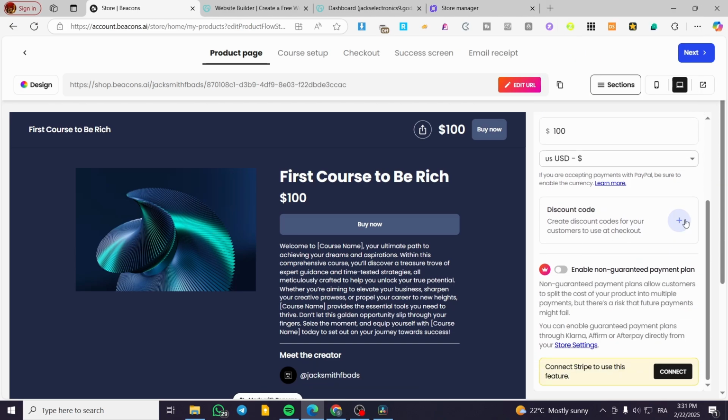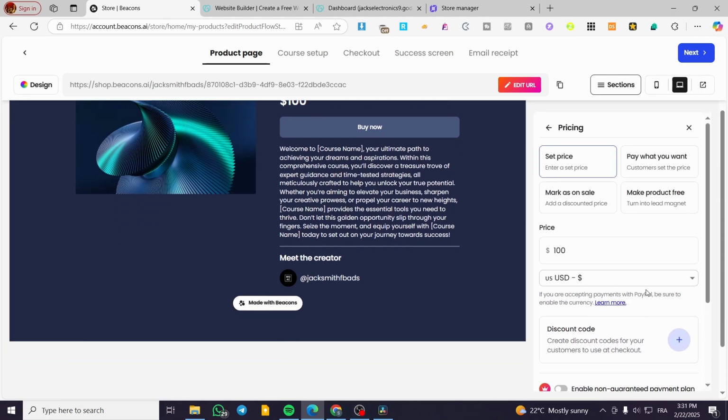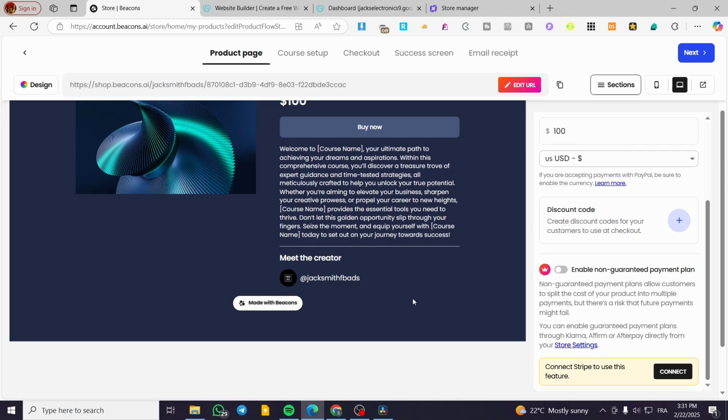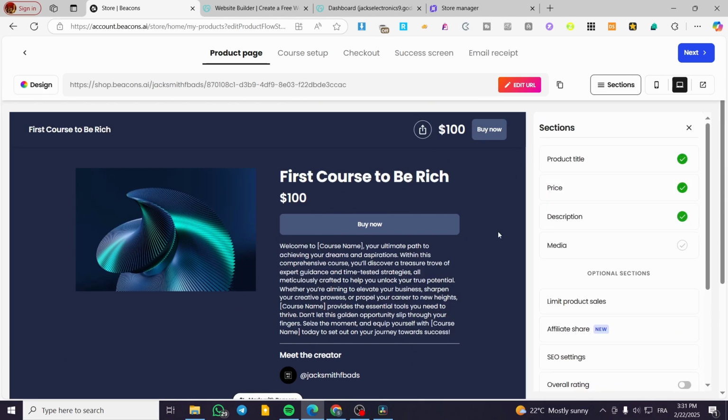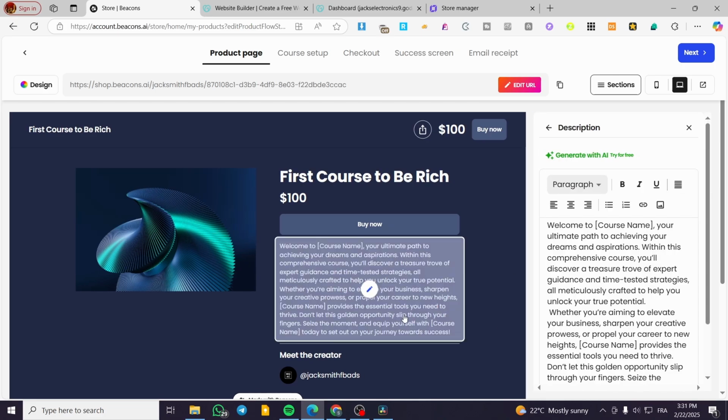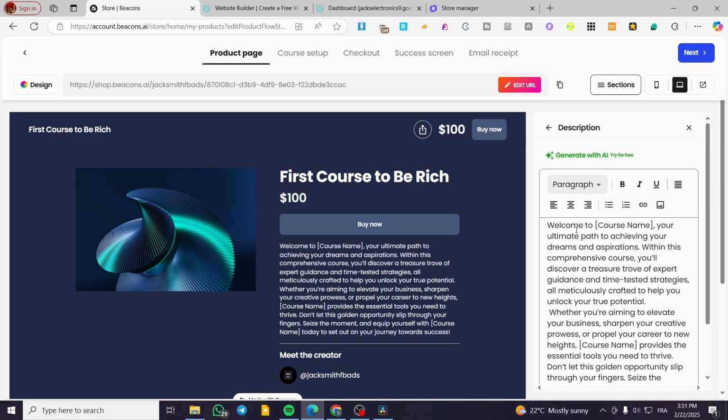And also you can add a discount code, and then you're going to connect your Stripe account to use this feature for the guaranteed payment plans. Now, aside from that, you're going to have the description. So you can put here any description that you want.